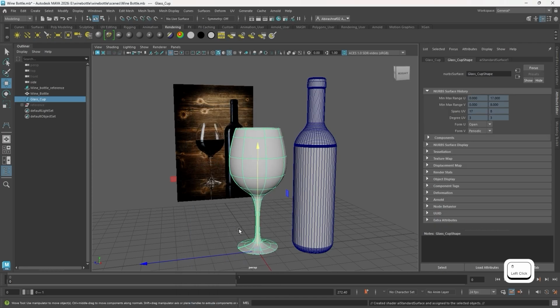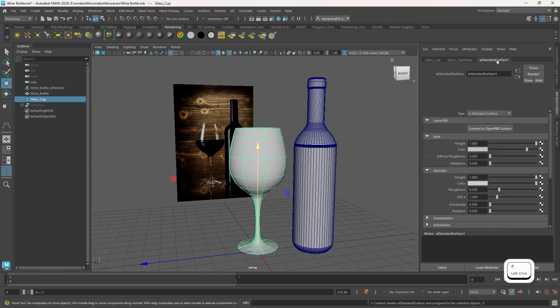Now click it. Now you have your Arnold shader, Arnold material made. Now you can see AI standard surface. That's your color. Let's easily change the name to glass cup. Now, just as I said, it is much easier than you expected.